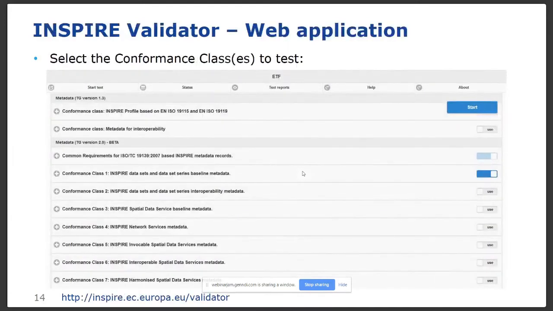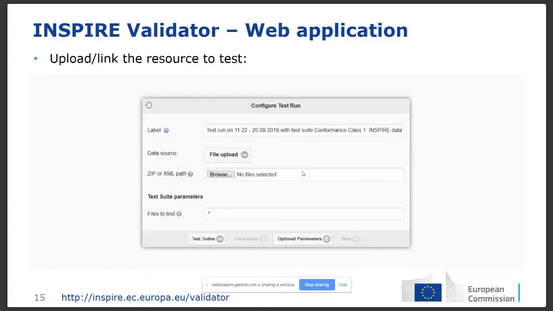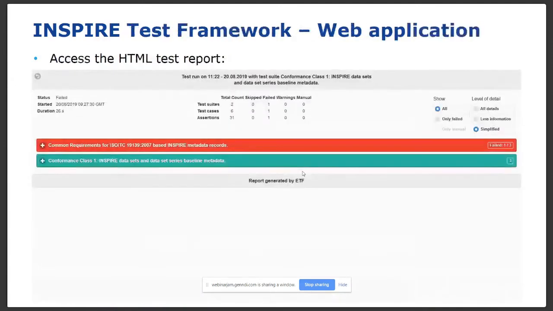This is basically how the web application of the Reference Validator looks like. And so first thing is to select the type of resource you want to test, as well as the conformance classes that you want to test. Then you have to provide clearly the resource to be tested. So if it is a data set or a metadata, you should upload the resource or put a link to the resource. If it is a service, you need to enter the service endpoint. Then you start the test, it is executed, and you can access the test report.